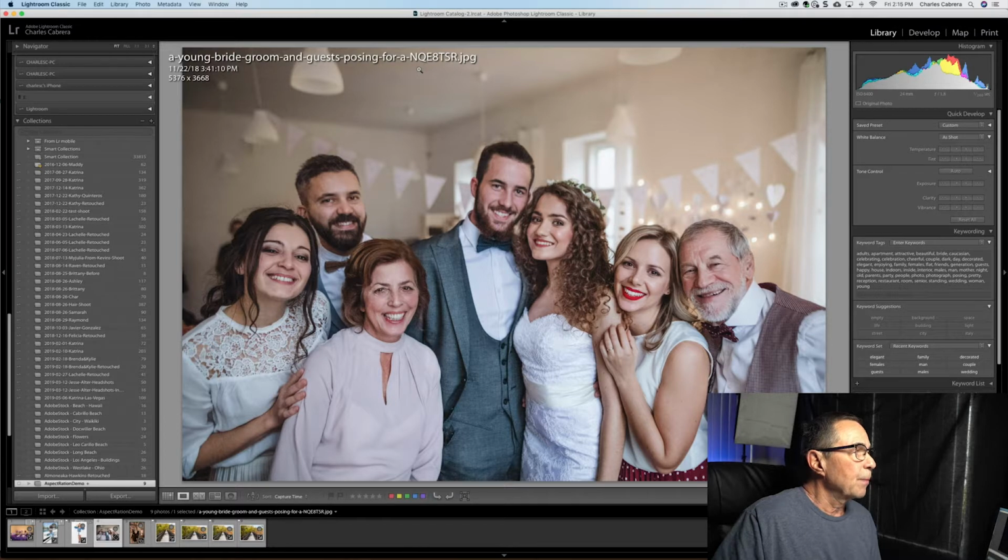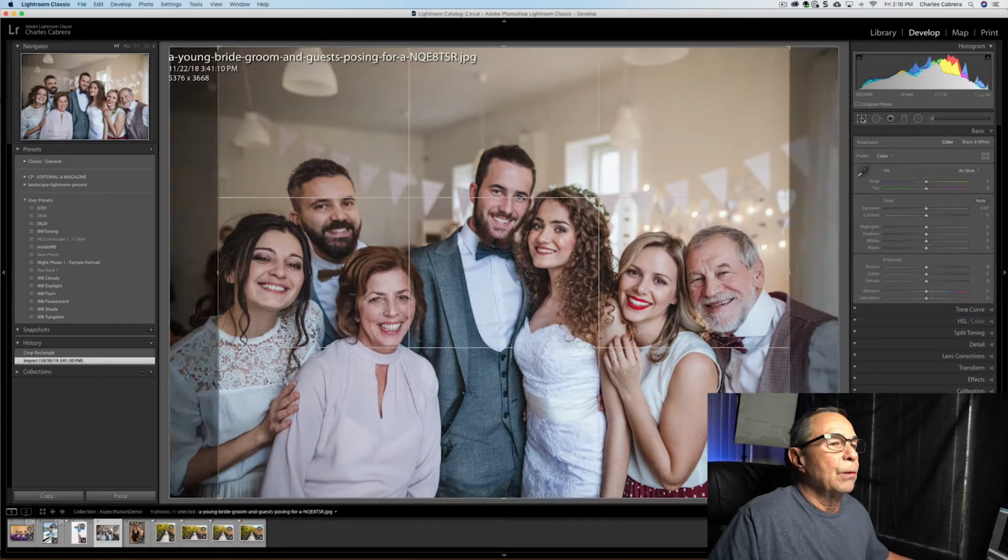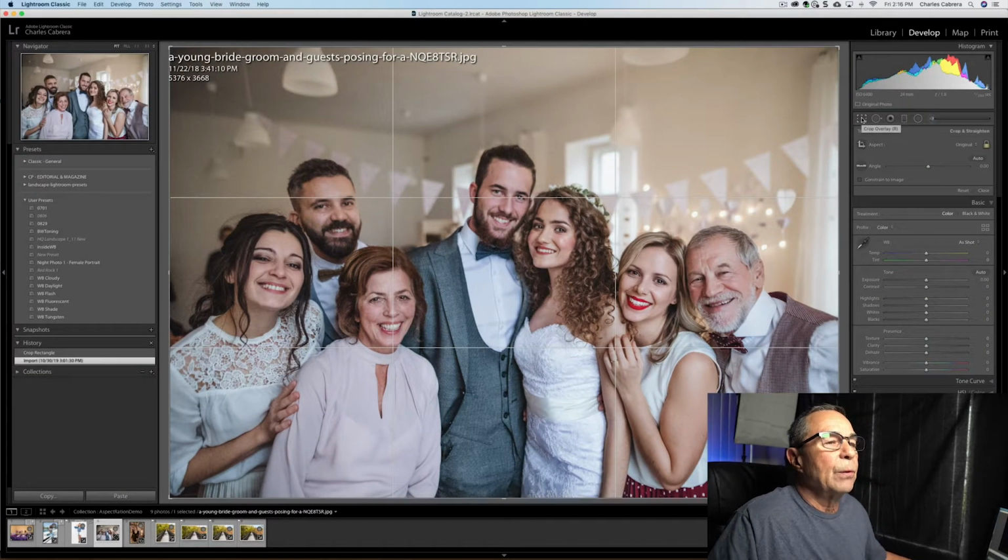So in this photo, the dimensions of the photo, it is a 3:2 aspect ratio. Dividing 5376 by 3668, you get 1.5, which is a 3:2 aspect ratio. So you can kind of get an idea if you come into the crop tool and select different aspect ratios as to how a crop is going to affect this.